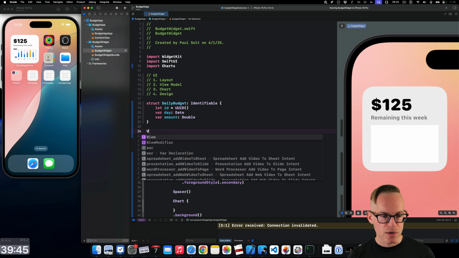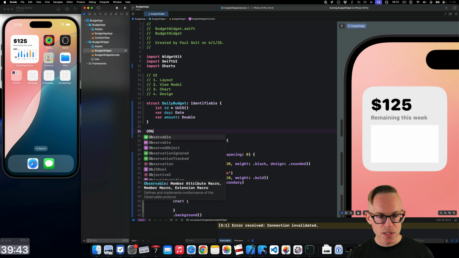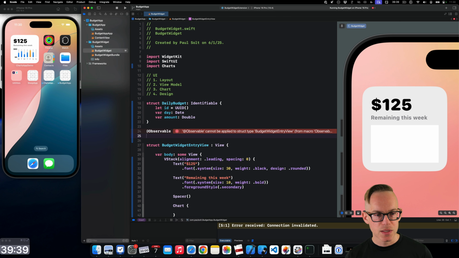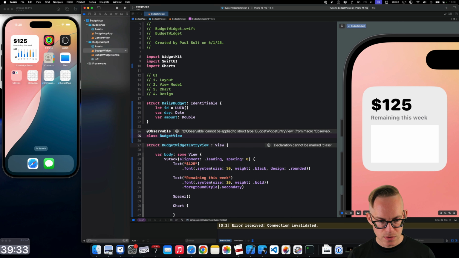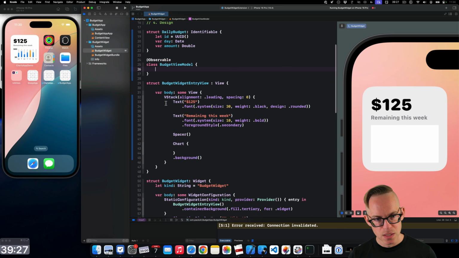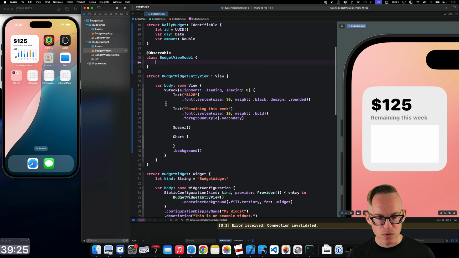After that, we need our view model, which is going to be using the new observation framework. So we'll make it observable. This will be a class, and this is going to be our budget view model. I like using view models because you can just sort of inject them into things, and it's really a good way of organizing information. So that's our starting point.